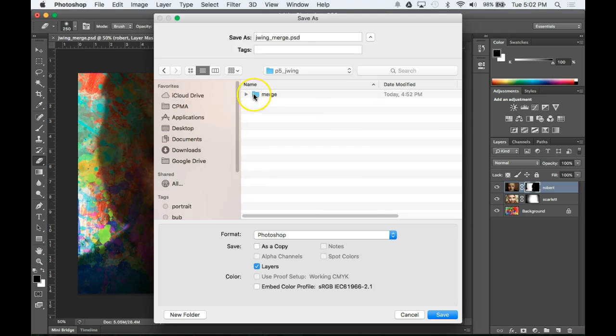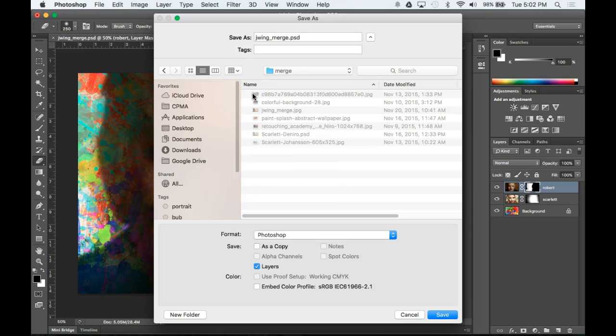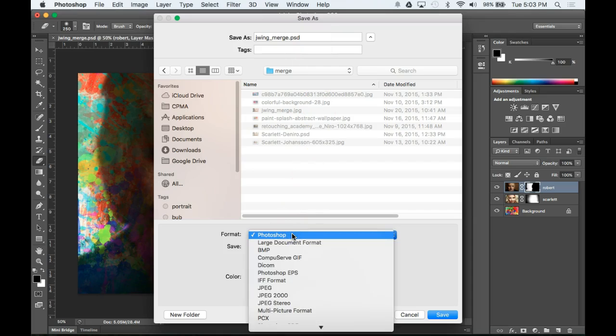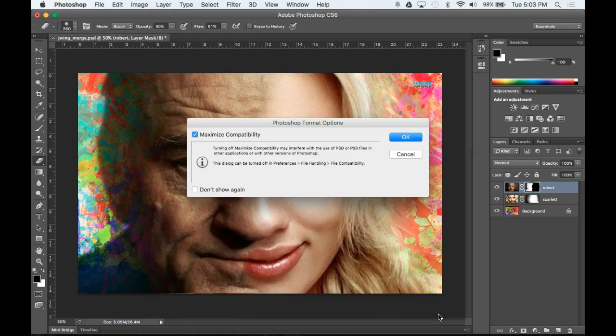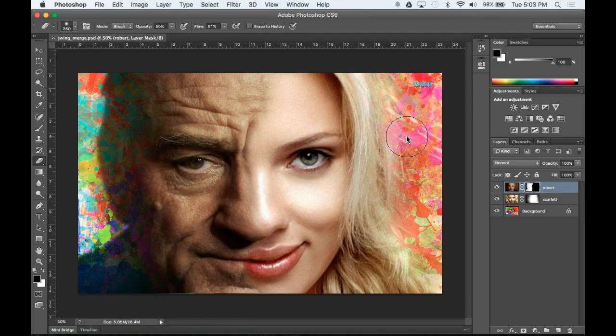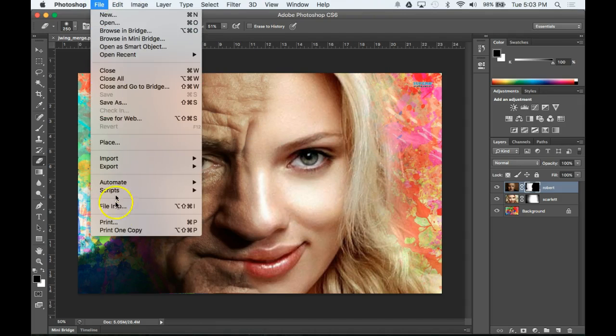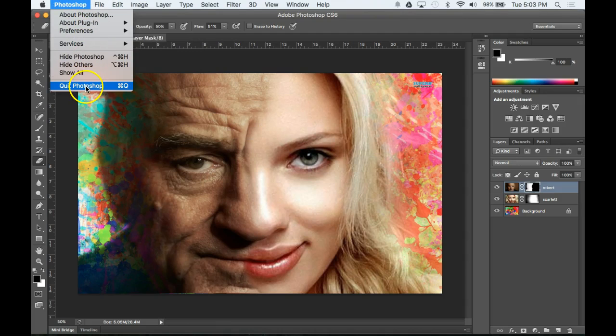Inside that folder should be a folder called Merge. And inside the Merge folder are your files that you've saved from Google and your desktop and anywhere else. Photos that you've taken and uploaded to your computer. The file name is JWING_merge.psd. And here this should be set to Photoshop. Save the file. Then you can quit Photoshop by hitting Command Q or going up to the menu and saying File, Photoshop, quit Photoshop.